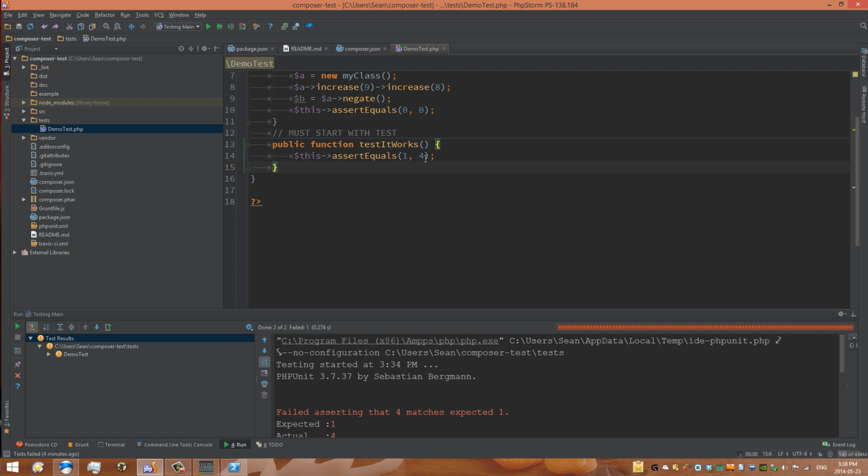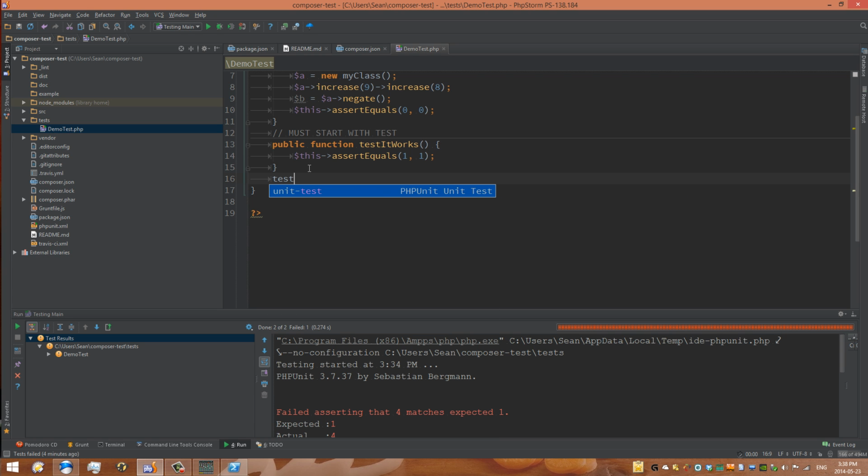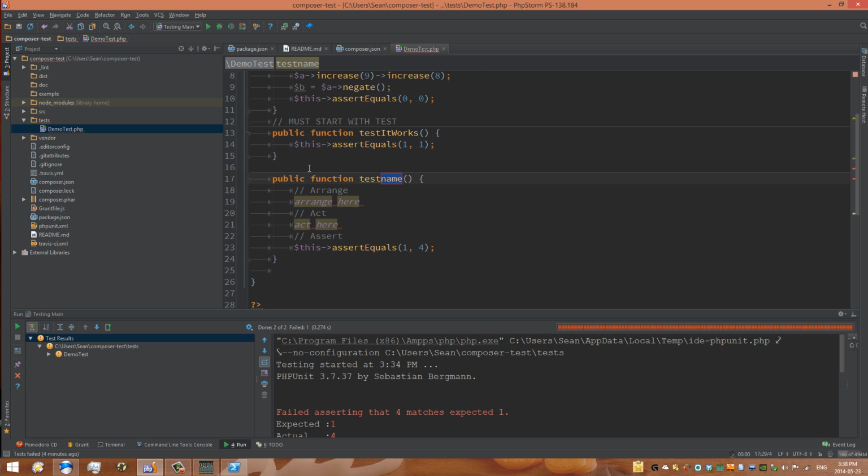So we know that it fails. We put 1 and 1, and we can go once again. We can press Control-J and then test. Unit test comes up right away. We can start to say what the test name is. So let's say test. First thing we need to do is make sure that our method creates an instantiation of a user. So user must have at least a name. So user has name. Now we can set parameters. We don't have any, like you saw earlier.